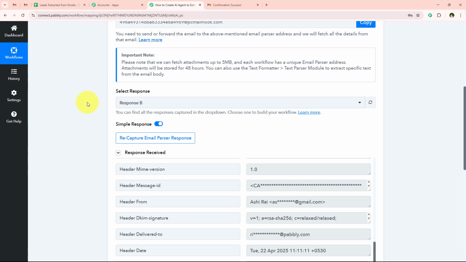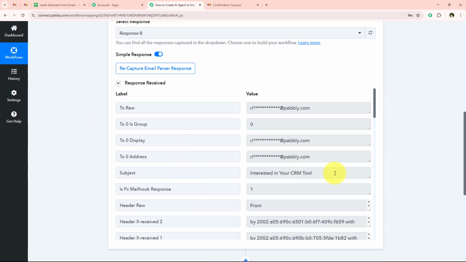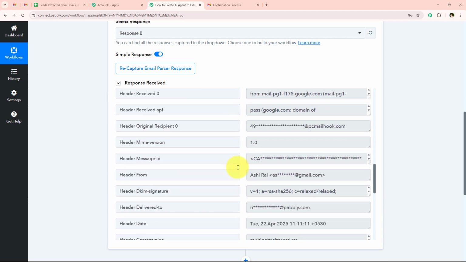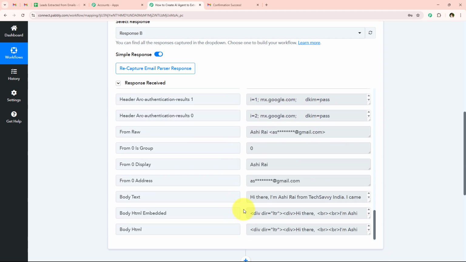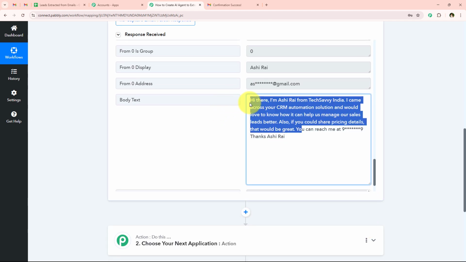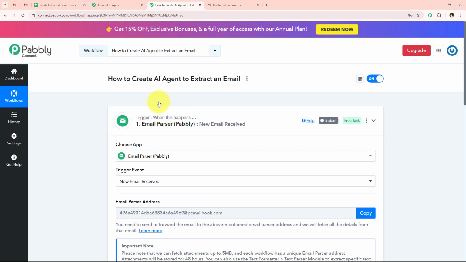And yes, you can see that Pabbly has captured the response of the same email which we sent right now. You can see that this is the same subject. Over here you can see the sender's address. Over here you are going to see the receiver's address. Not only this, I'm going to show you the body too, which we are going to need in the further step. Over here you can see the body received. So yes, you can see that with this we have successfully completed our trigger step.